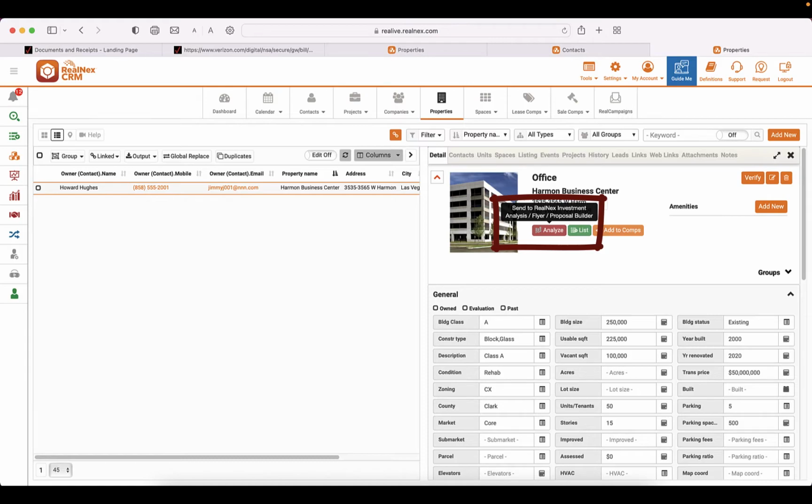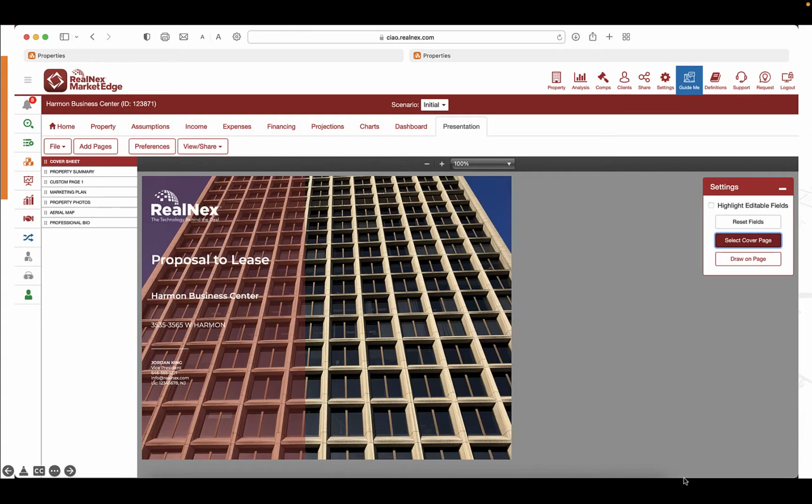Once we've identified a prospect that's interested in our services, we can take all of the information from our property information and send that into Market Edge to create a proposal. Our proposals are custom tailored to each particular client, but it starts with a template, and the template enables you to very quickly put all of the information together with your marketing plan, property information, professional bio, and strategies that you use to enhance leasing agency programs.